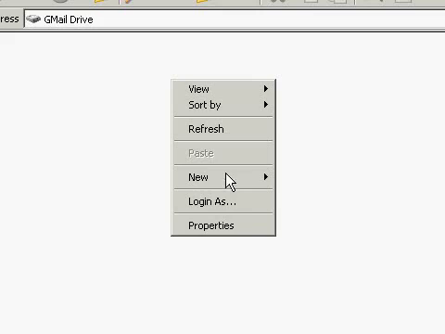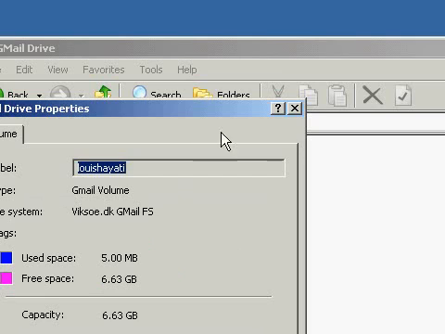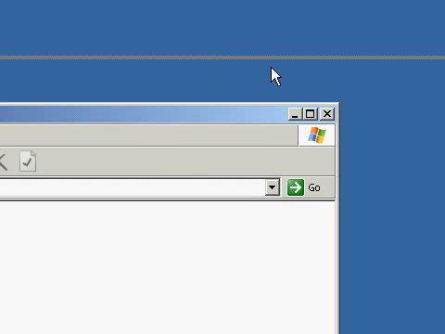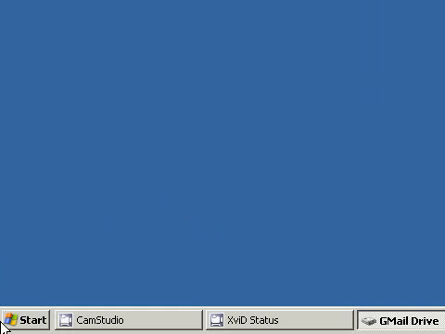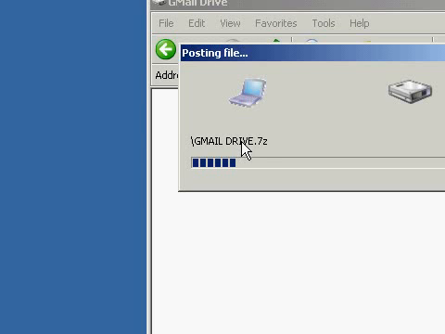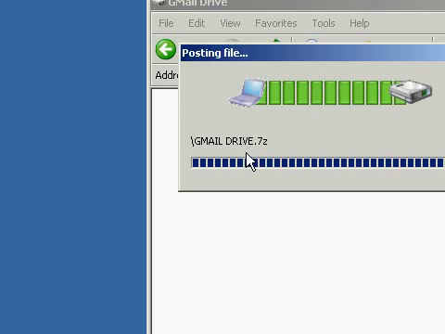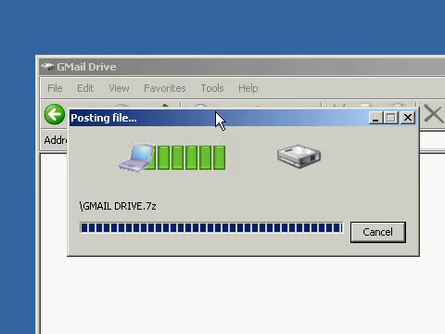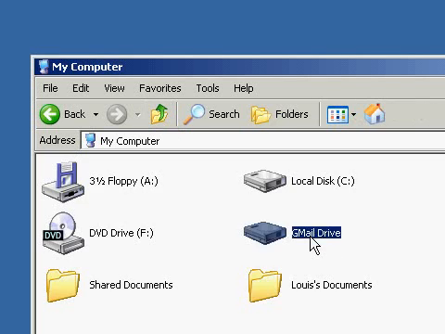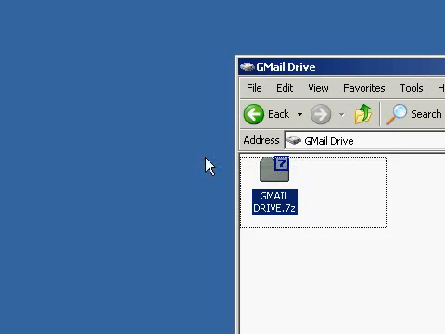If you go right click, properties, you'll see it has 6 GB, 6.63 GB, and the good thing about Gmail, it always goes up and up and up. And if you don't believe me that it's real, I'll just drag this folder into the Gmail drive, and it's inside. If I go back up, double click, there it is.